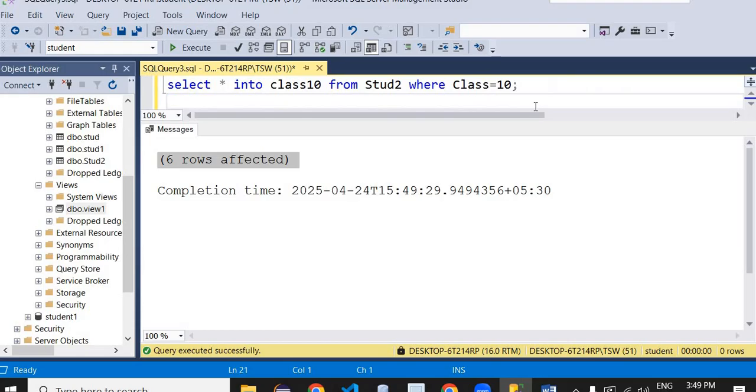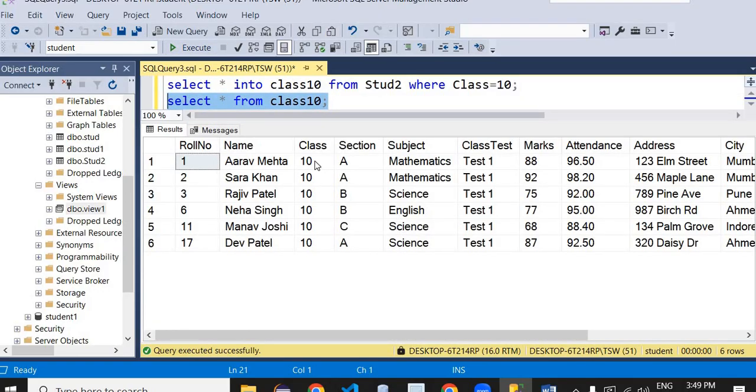So now select star from this table class 10. So you can see whether the class 10 students are there only. Yes, it is class 10 students only. So you can create it for others as well, please, for 8, 9, 6, 7, whatsoever you want.